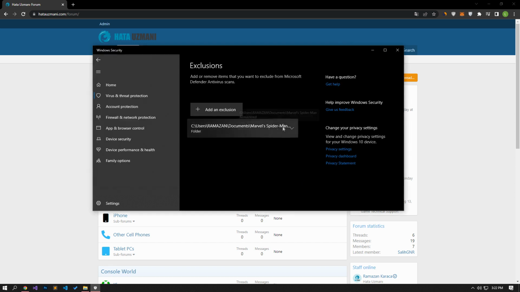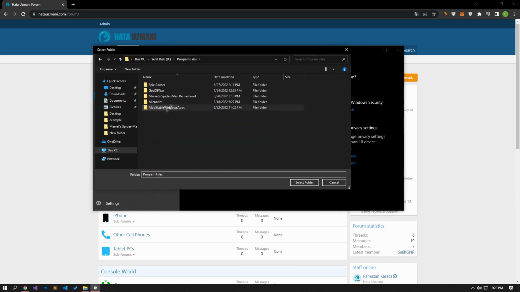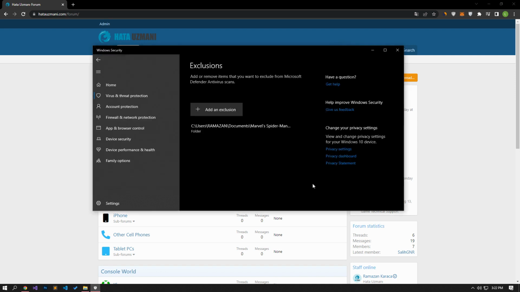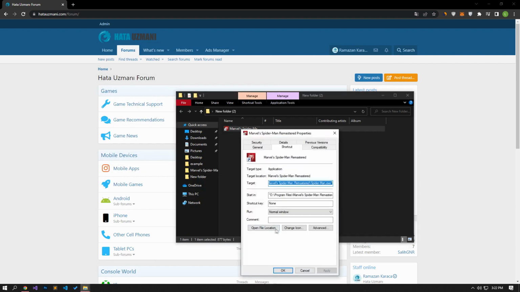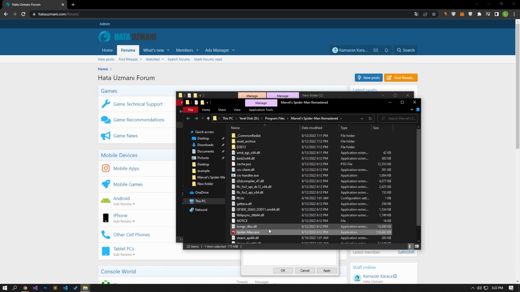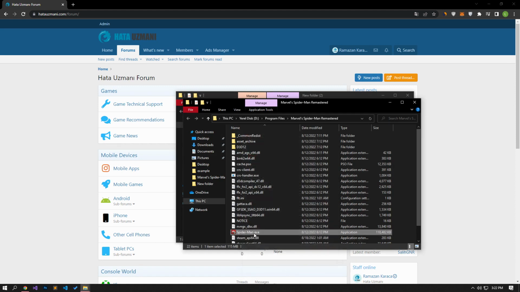After this process, click on the folder option again and select the folder where the Spider-Man game is installed. After successfully completing the process, let's access the folder where the Spider-Man game is installed and open the properties menu by right-clicking on the launcher program.